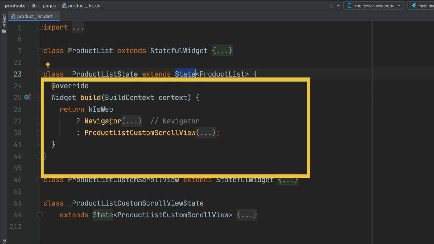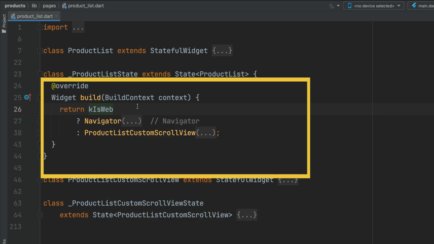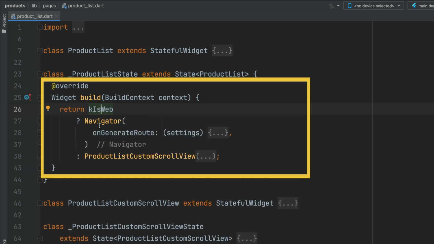And what are we doing here? We're saying, okay, this is the list, right? Are we running on mobile? So we say kIsWeb. If we are running on web, what are we doing? We're doing the nested navigator because we want to insert the navigation from the product list and not from the root of our application. Okay, so we're inserting the nested navigator into the widget tree at the point where the product list is.